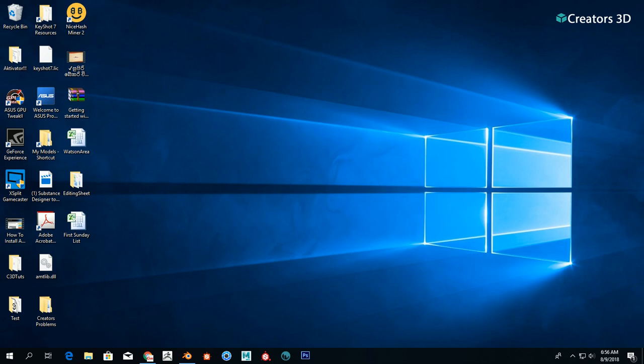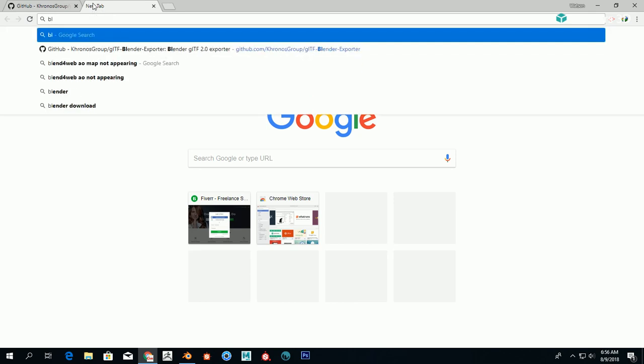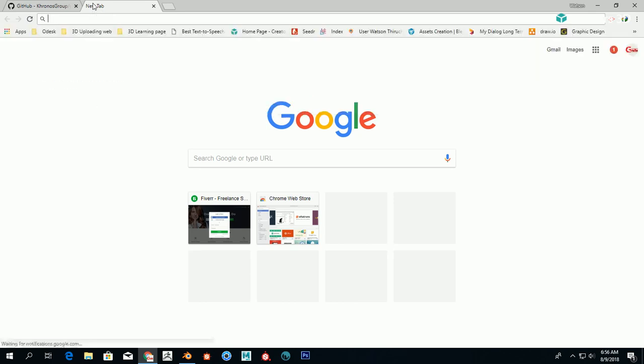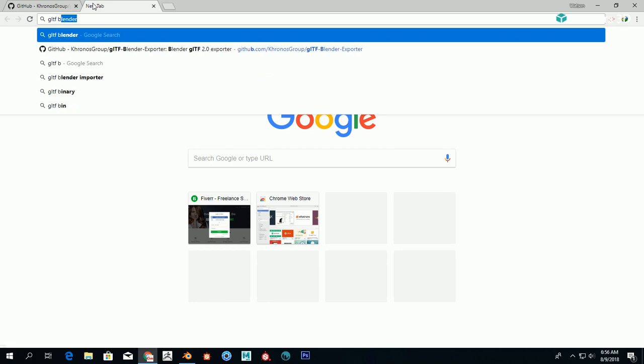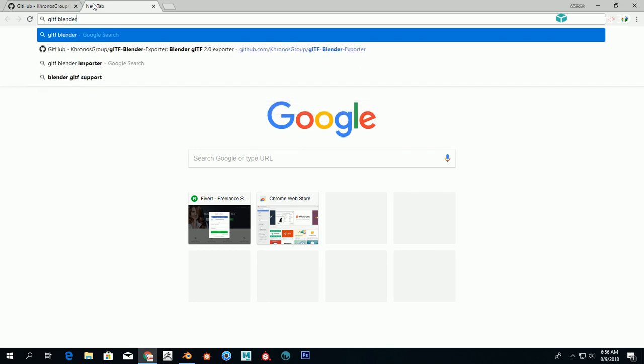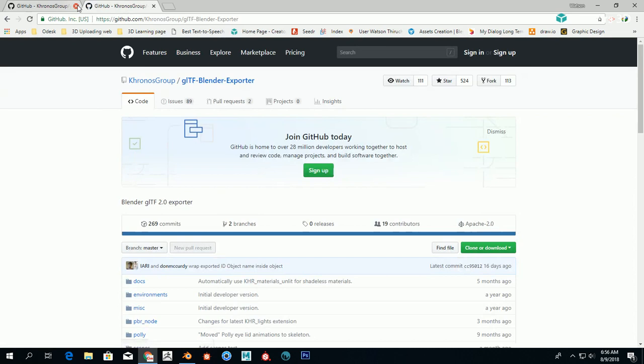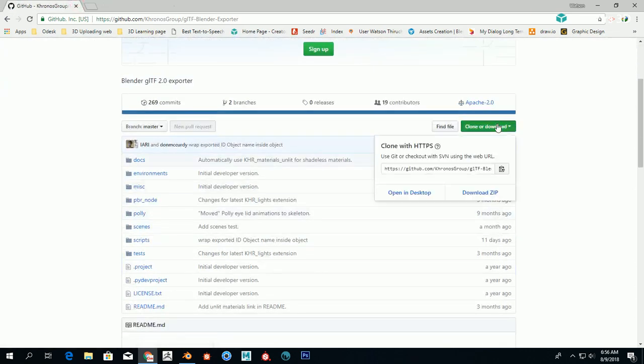So let's start. I've just done a Google search. You can do it, it's very simple. Just search for Blender GLTF, just an ordinary Google search, and then you get the first link. Go to that, and then click clone or download, and choose download zip.